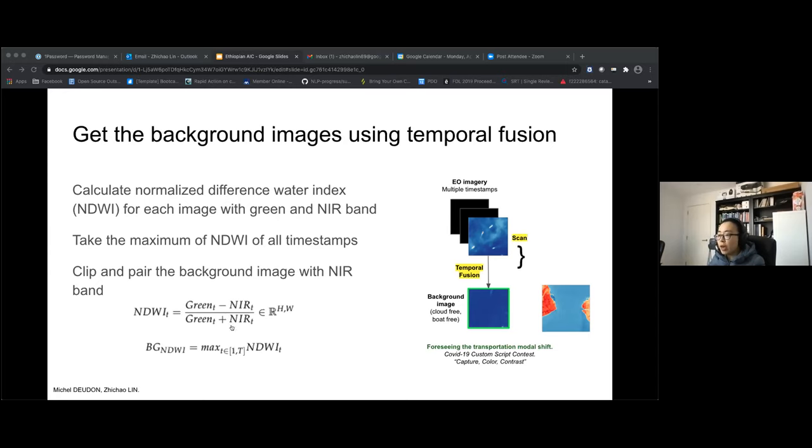So after we have this index image, we will just take the maximum over all the timestamps of this index. And then we have the background image. Finally, we need to bring the background image and the near infrared image to the same range so that we can fit it into the model and train it.